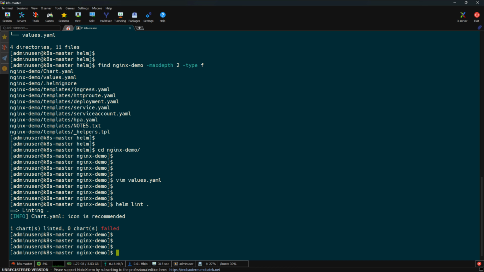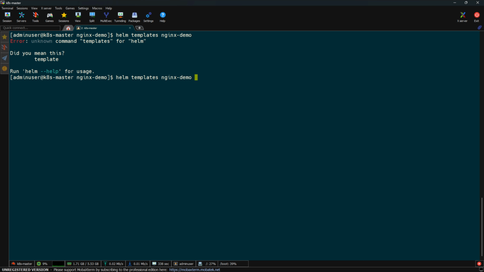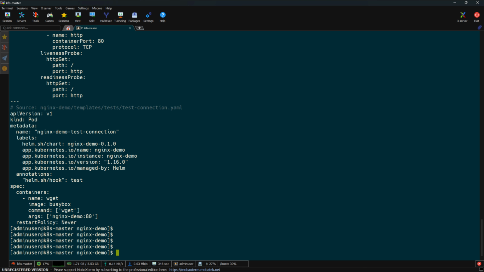helm template renders the chart locally. Nothing touches the cluster. helm template nginx-demo. There was a typo in the spelling. This is the correct command: helm template nginx-demo space dot.